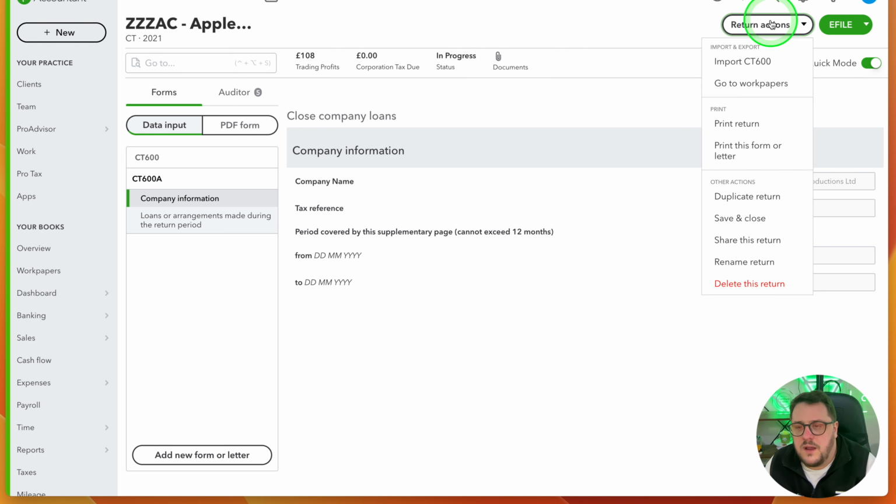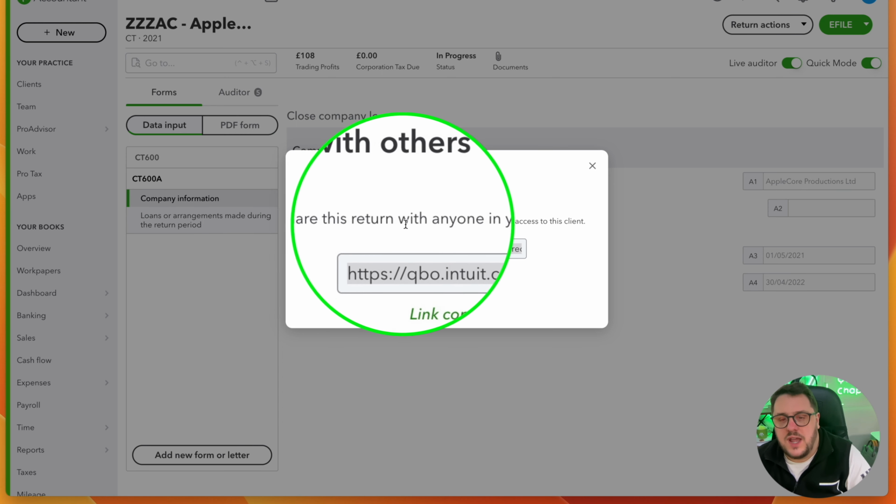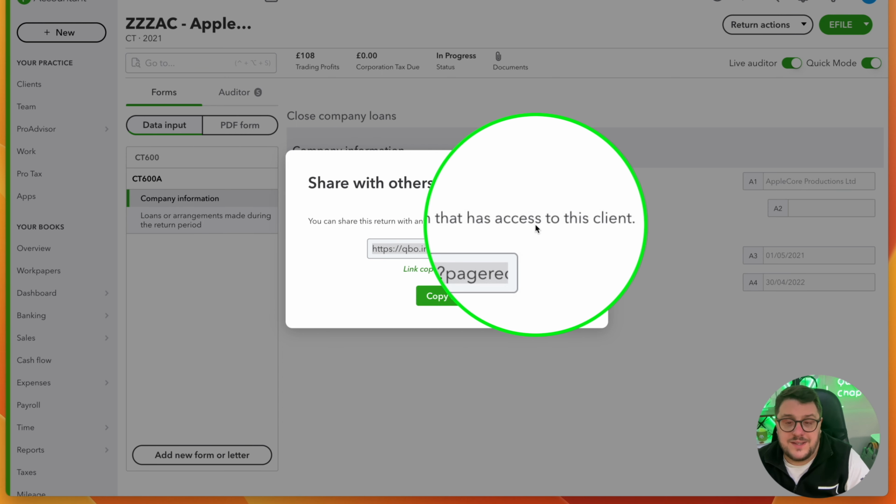At the top though, I have the options to import the CT600, go to work papers, print the return, print this form or letter, duplicate the return, so if I want to copy it, maybe to do an amendment, for example, save and close, share this return, and I can share it as well. You can share this return with anyone in your firm that has access to this client.